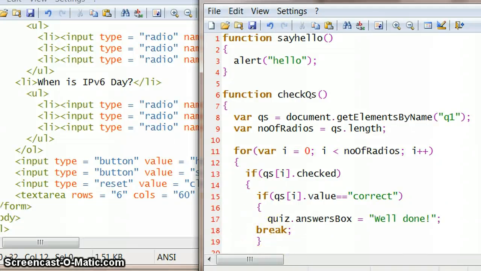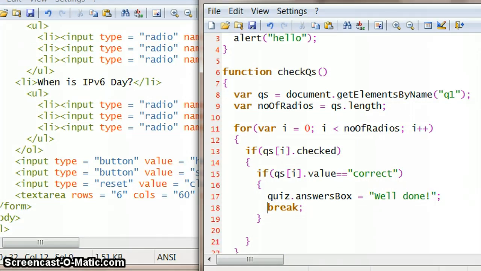So I'm just putting some braces in to isolate these statements. The logic is saying go and get all the radio buttons, go through them one by one. The first one you come to, have a look to see whether it's checked, so you know the radio button has been selected. If it's checked, then carry out the next test, which is: is the value correct? If the value is correct, then write well done in the quiz's answers box, because quiz is the name of our form, and answers box is that bit. Oh, and that's dot value, that should be, because we want the value of the answers box to equal well done. Okay, so that's all we need to write for our function.